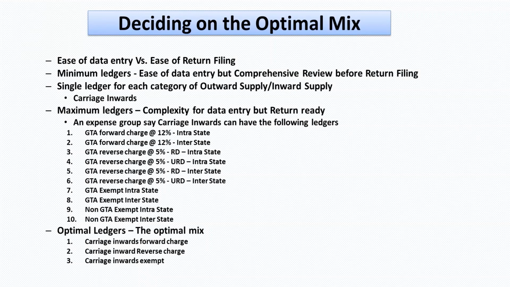So I will have one ledger for carriage inwards, reverse charge. There are some transactions which are exempt. So by and large, I'll have 3 ledgers and be done with it. So this is how we can arrive at and figure out the optimal mix of number of ledgers.